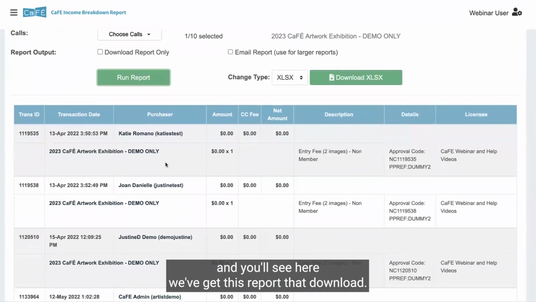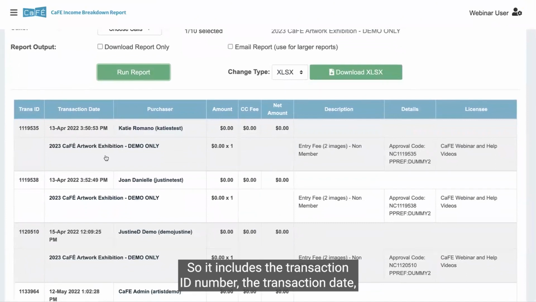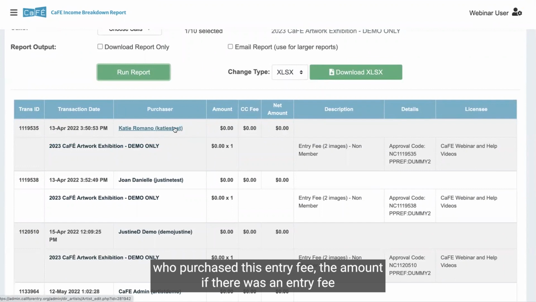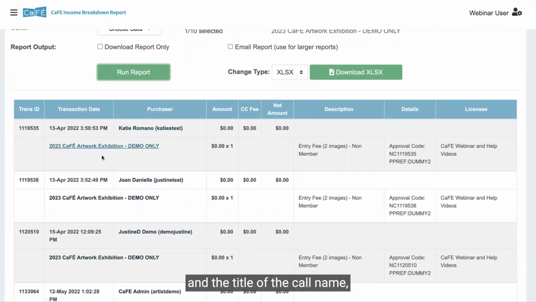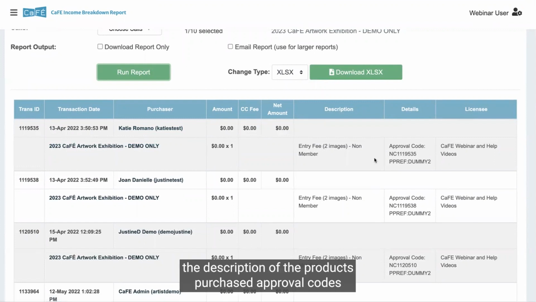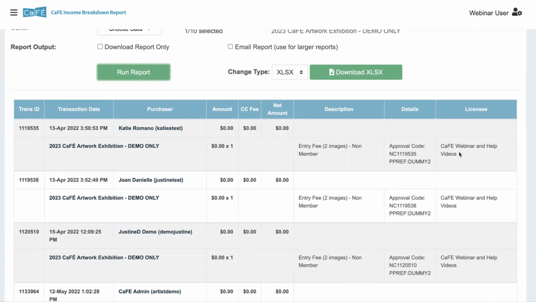And you'll see here we get this report that downloads. It includes the transaction ID number, the transaction date, who purchased this, entry fee, the amount. If there was an entry fee, this says $0 because it was a free demo entry, and the title of the call name, the description of the products purchased, approval codes, and the account that you license with CaFÉ.